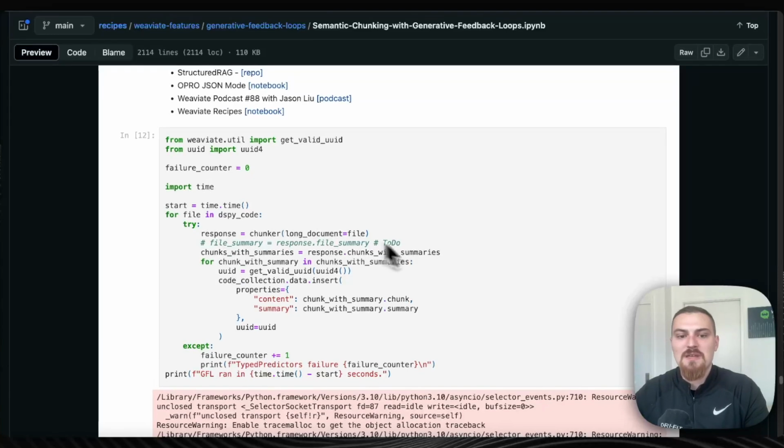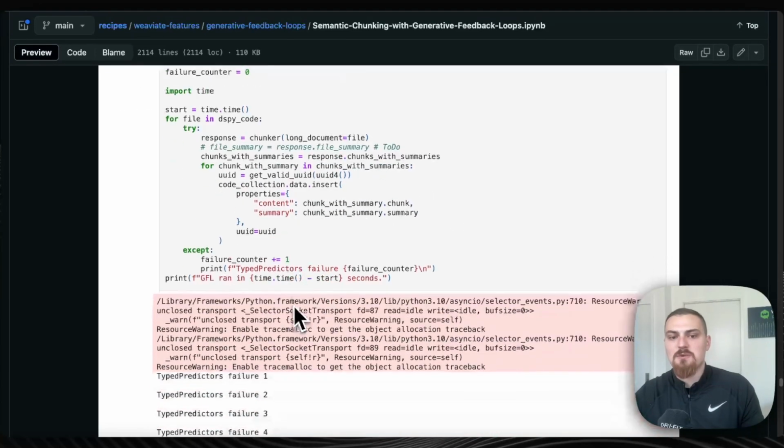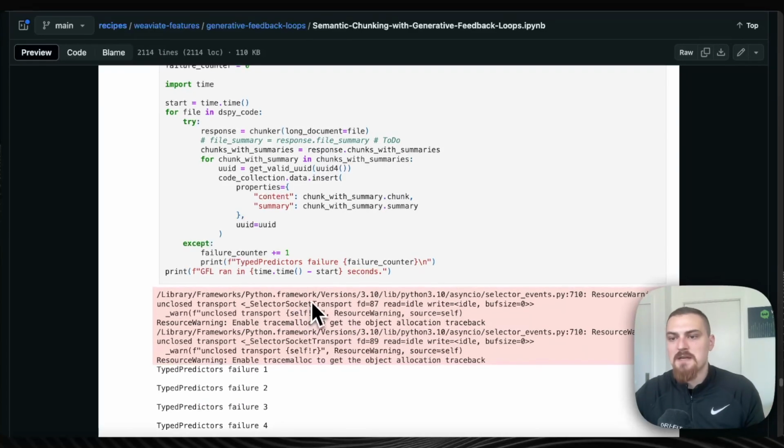But so now what we're doing is we're looping through the files in our code. We're passing them into our chunker. We get out the chunks with summaries, and then we just loop through the chunks with summaries and import them into Weaviate. So we do this for the DSPy/DSPy, DSPy/DSP, and the documentation.